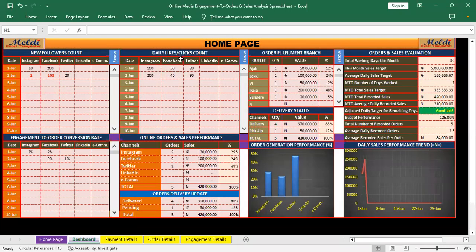And then here we now have daily likes. Of course, the likes are already appearing here. So you can look at the likes that you have on each post, and then compare it with the conversion rate. And here we now look at the online order performance. Here you can see Instagram gave us 2 orders, as you know, worth 120,000 naira. That is 25% of the total sales for those 2 days. Facebook, 2 orders, valued at 100,000 naira, that's 24%.